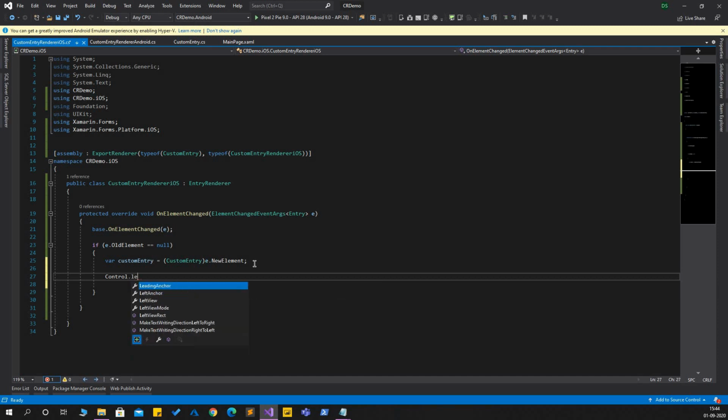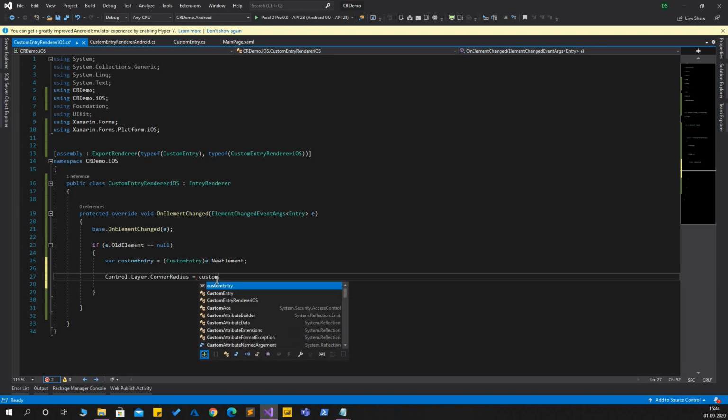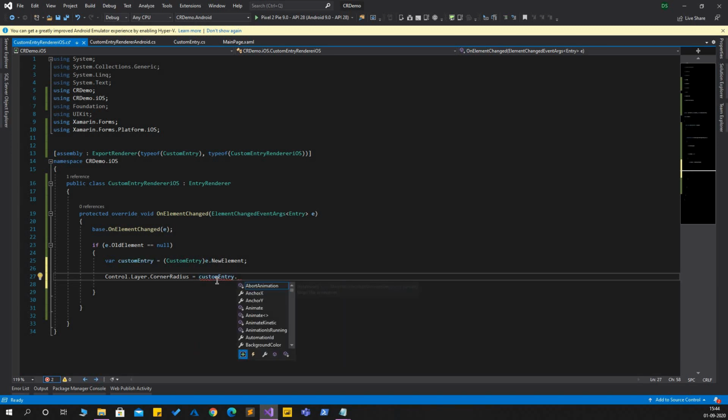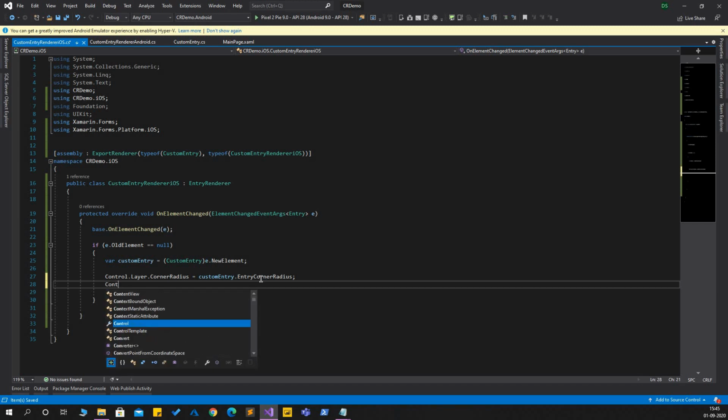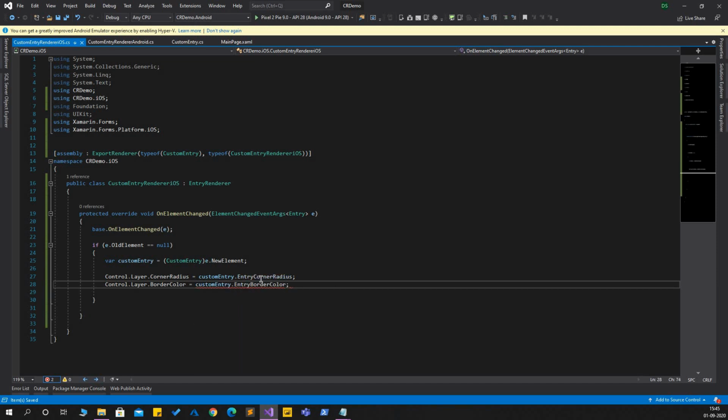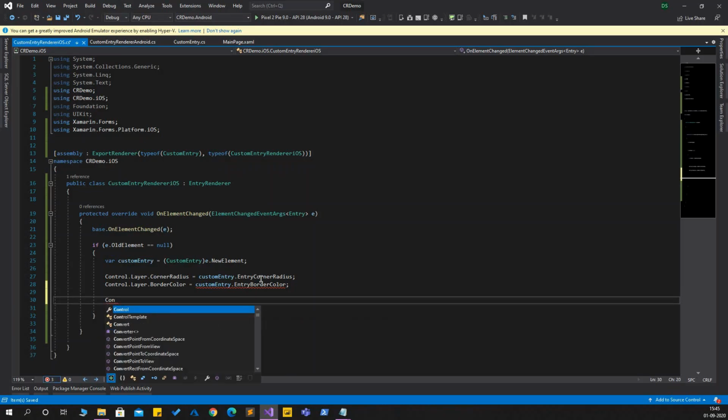So control layer corner radius, and the value for this I'll take from custom entry that we have set in the main page.xaml. As you can see, we have this property here as well. Now I'll add a border color as well, and I'll set a default border width, and I'll set it to 2.